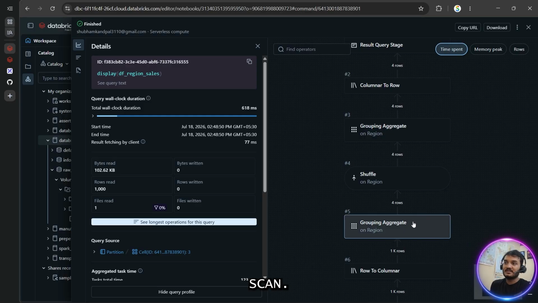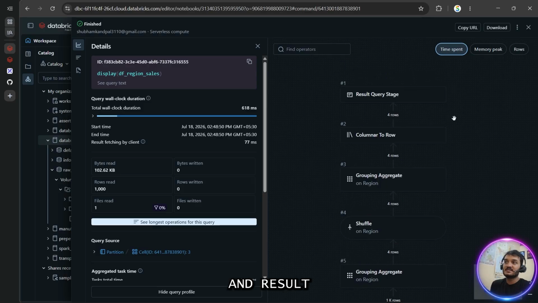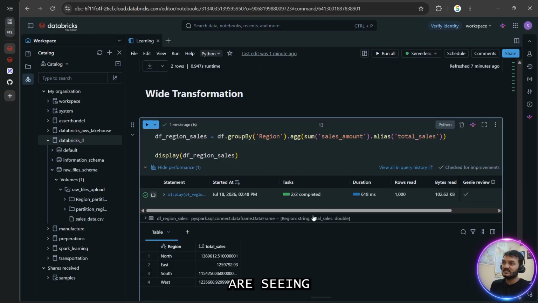1K records were scanned. Out of that, 4 rows were taken out. On those 4 rows, the output will be the regions east, west, north, south. After that, east, west, north, south shuffle, it has done the aggregation on the region, that is summation. Now after summation, 4 rows came into the picture and the result query has shown the four rows to us. So that is why we are seeing the 4 rows here. That is how Spark has optimized it.